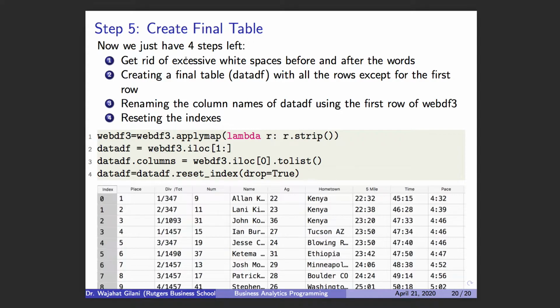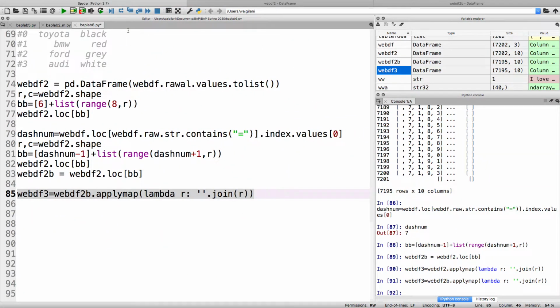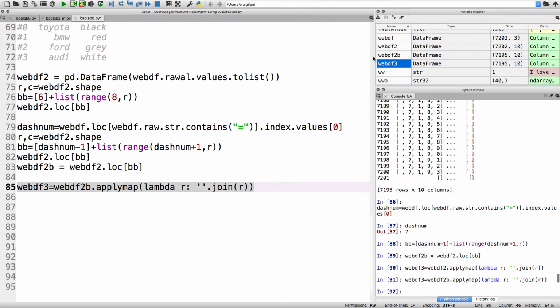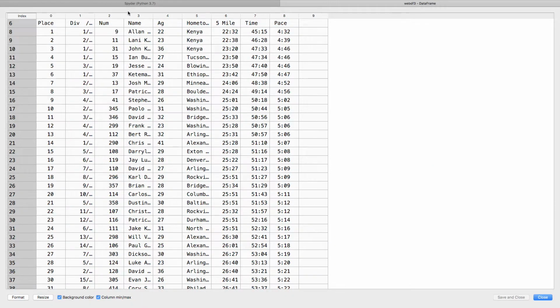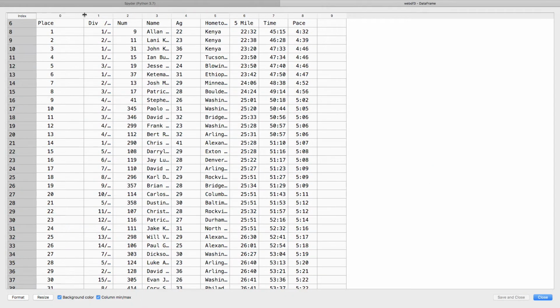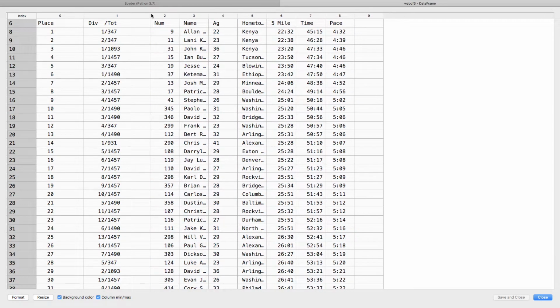We want to get rid of the excess white spaces. If you notice, a lot of white space, guys. A lot of white space around everywhere, right? First of all, these are all characters. That's number one. But there's a lot of white space around here, so we want to address this.